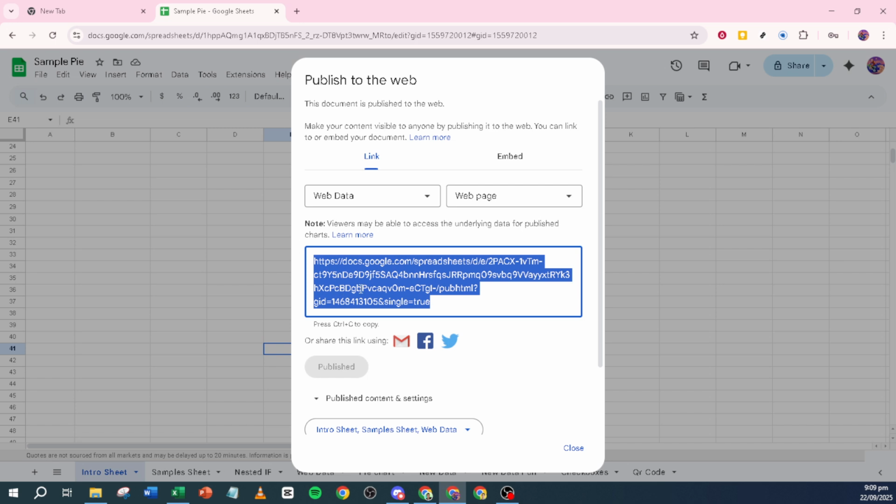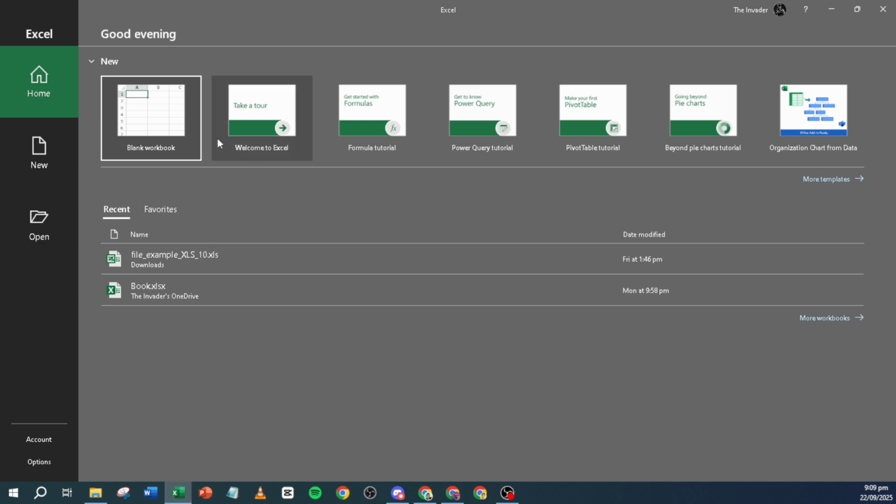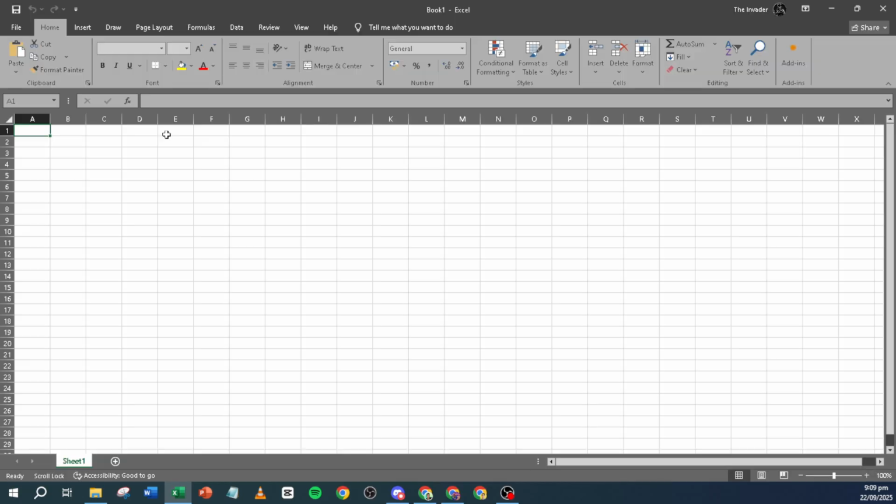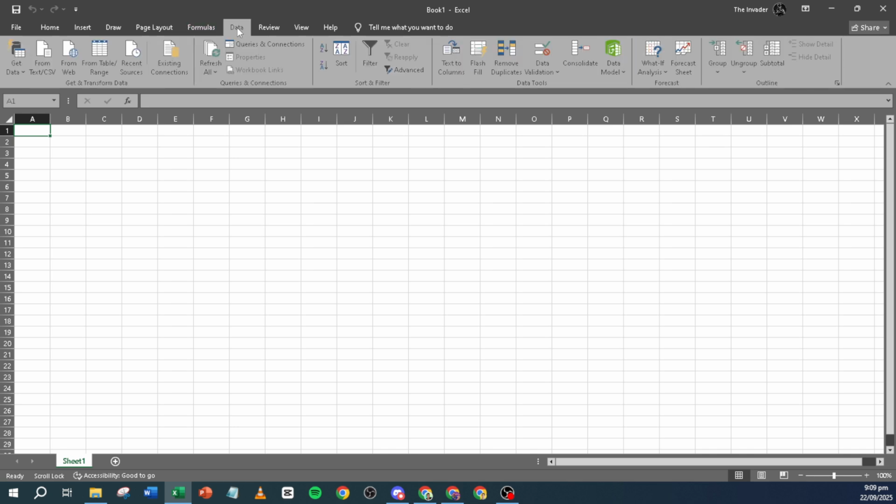Now that you have your Google Sheets data set up and the URL ready, open your Excel workbook and navigate to the Data tab. Here you should see an option that says Get Data. Click on it, and then from the resulting drop-down, choose From Other Sources, and further select From Web.